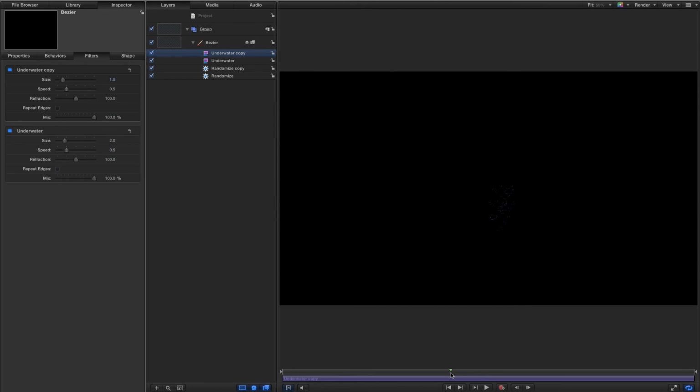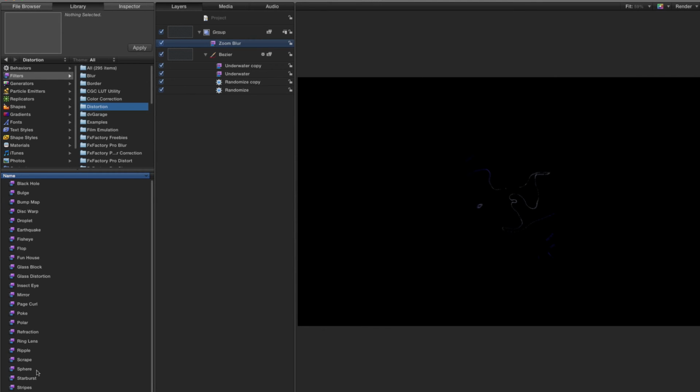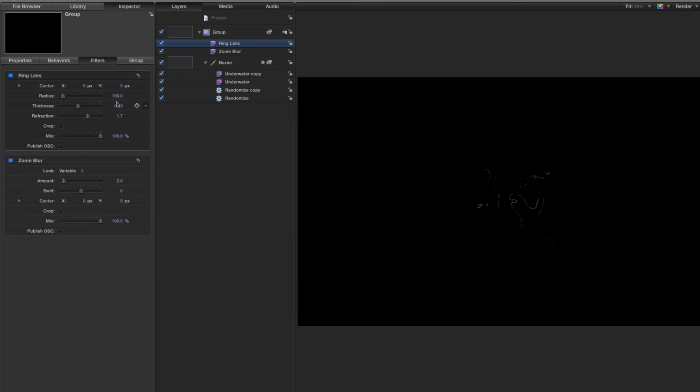It's exactly what I want, to create some kind of electric energy. Then I'm going to take the group itself and select fixed resolution, and I'm going to come back to the library, filters, blur, and apply zoom blur to that group. I'm also going to come to distortion, look for ring lens and apply that above the zoom blur, and then hit F3 for the controls here. I'm going to set the zoom blur amount to 10.